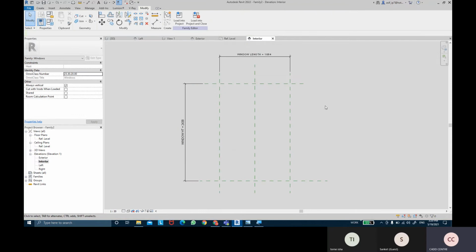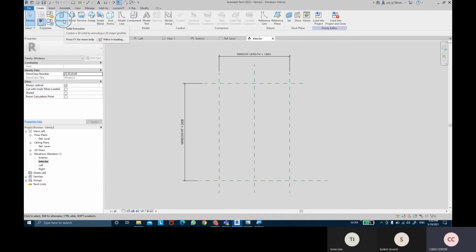Got that. And now we're ready to create the frame for the window. So I'm going to take a solid extrusion form.